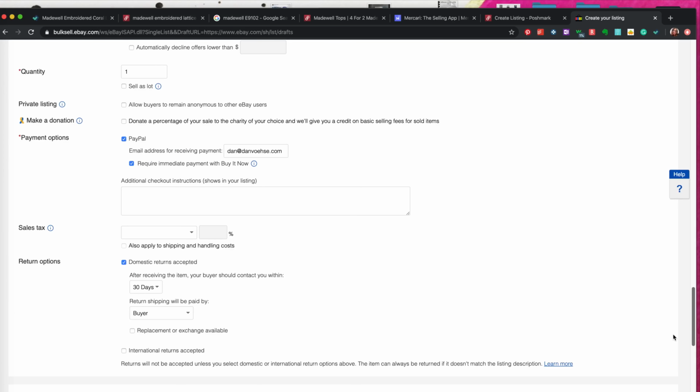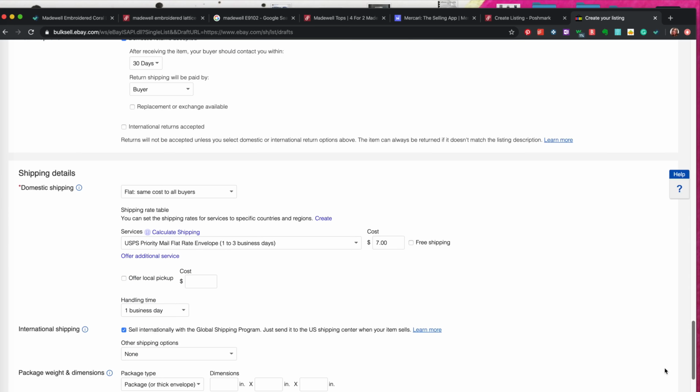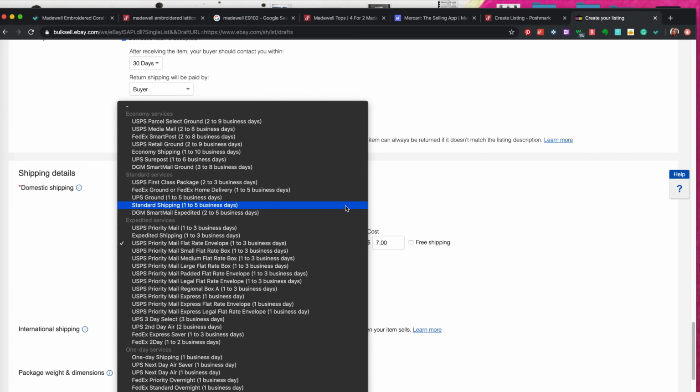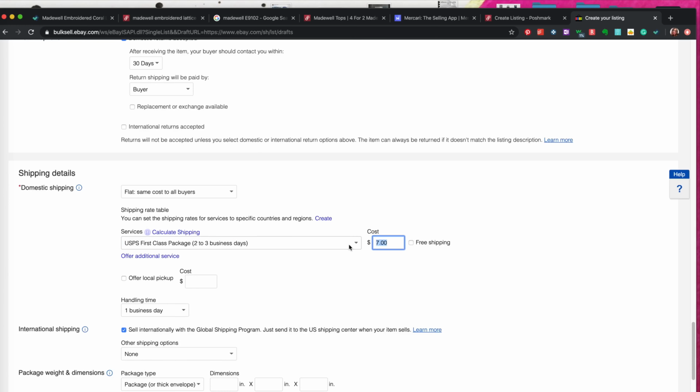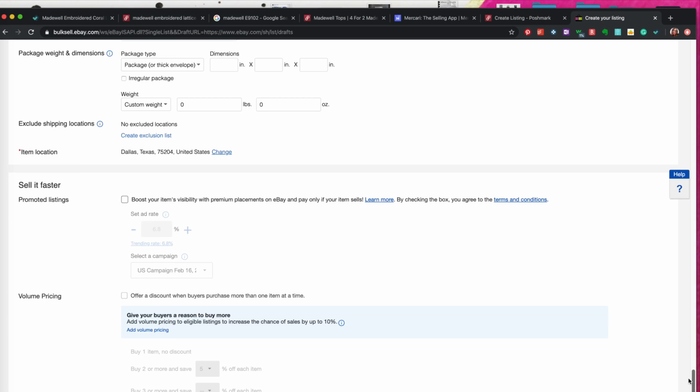So here's where you can choose your shipping details. We ship most things priority mail. Or what are we doing here? First class? First class. Cheaper shipping option, usually just as fast as priority mail. And with lightweight stuff, it ends up saving you quite a bit of money over priority mail.